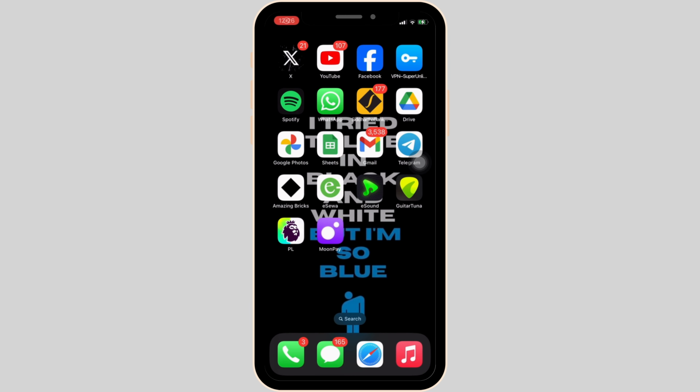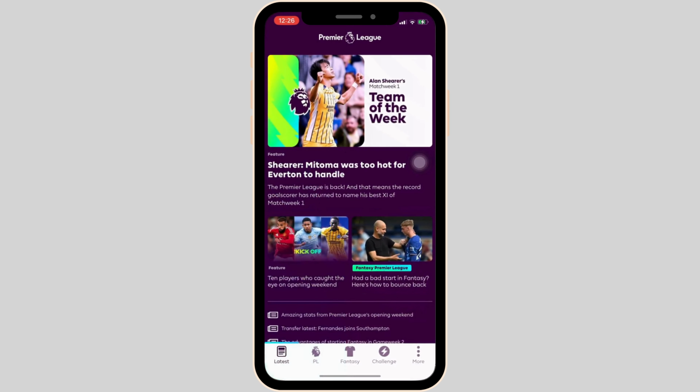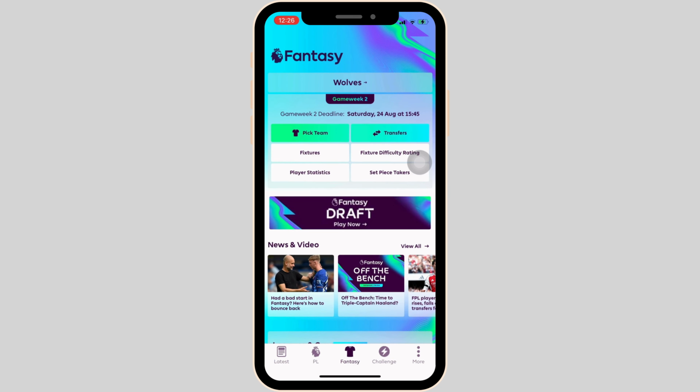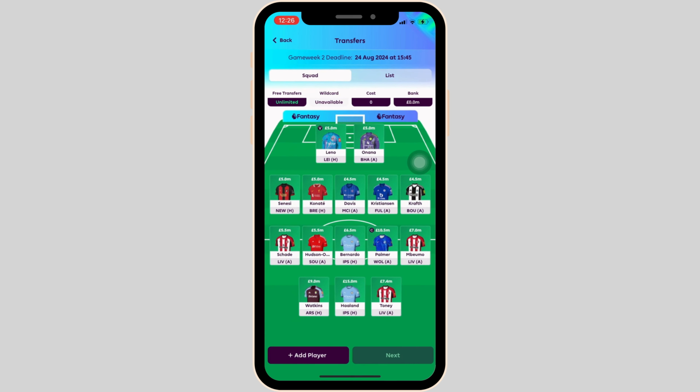The very first thing you want to do is to head over to your FPL application. Enter your login credentials, as in your email address and the password, and log into your specific account. Once you have been logged in, head over to Fantasy at the bottom of the screen. The option of transfers will be visible to you. Head over to it. It will take you to this page.